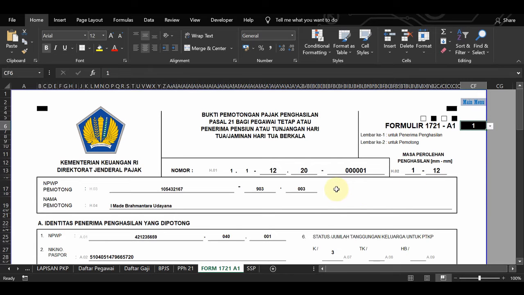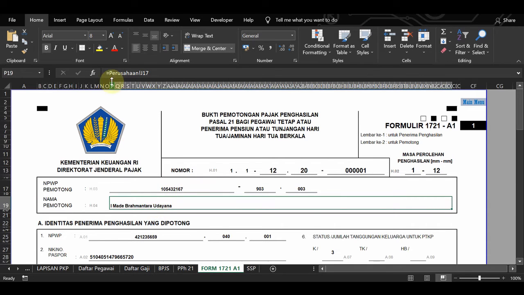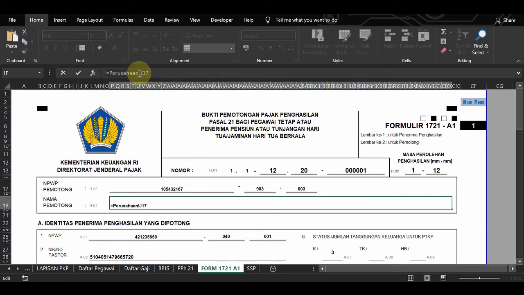And then for the withholder's NPWP section, we can also use the combined formula, the same as filling in the number columns above. Then for the withholder's name section, we only use a simple formula, which is linked to the company sheet, because there is only one withholder name.